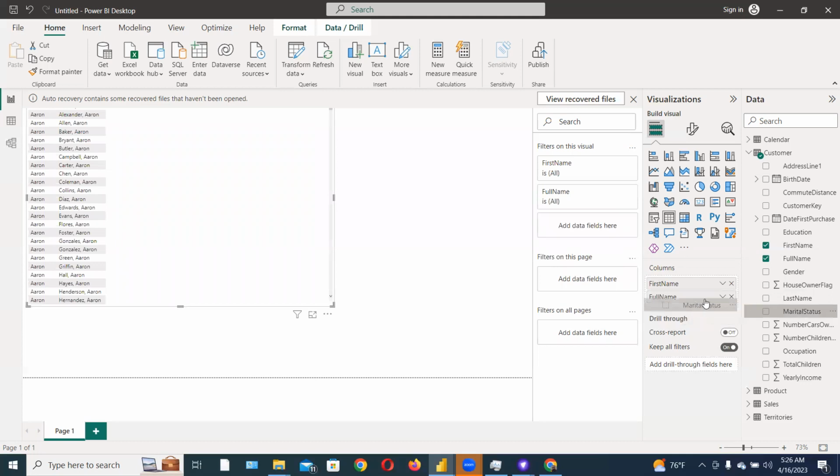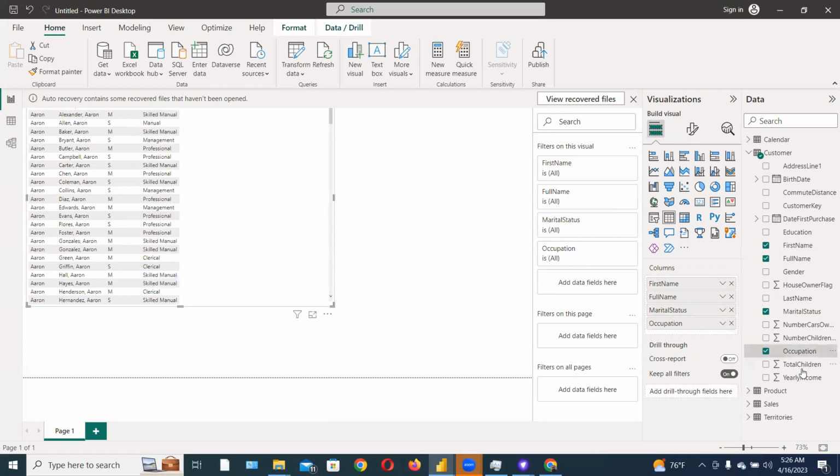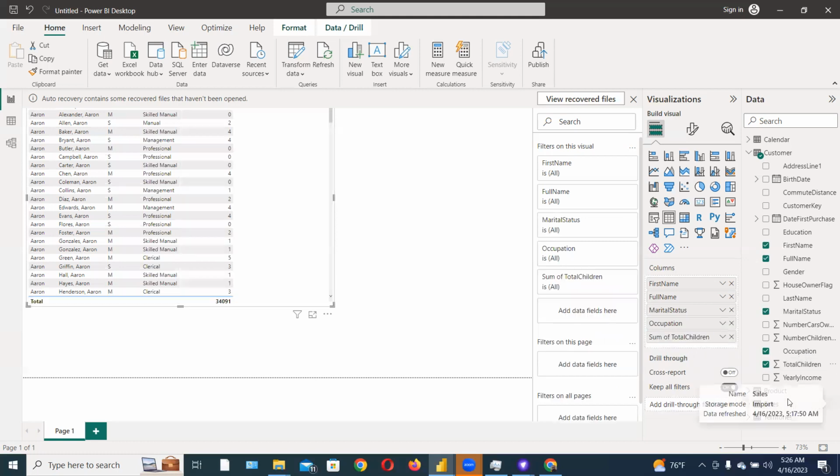So the order in which you drag these in, like if you look at the columns here, they're in a certain order. That's the order in which you'll see the columns. I don't think my marital status dragged over, so let me do it again. Okay, so you can see marital status, and then I can drag occupation, and there it is. And I can drag children, and I can drag yearly income.